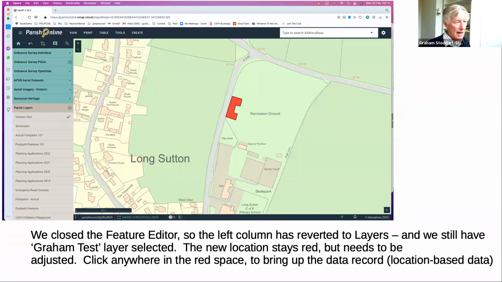So now you should be back on your main map. Your nice new pavilion is highlighted in red. On the left-hand side, you've got your columns, and your test column or layer should be highlighted. Have a tick in it to show that you're using that one.